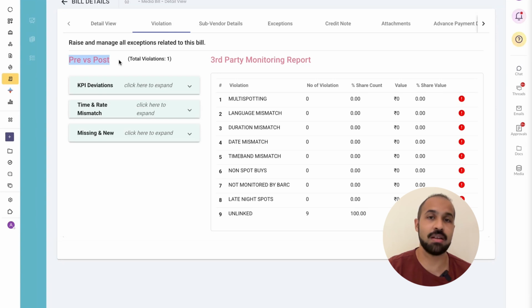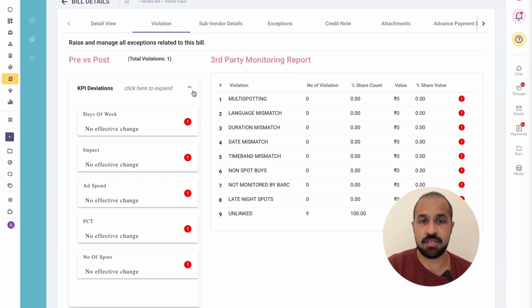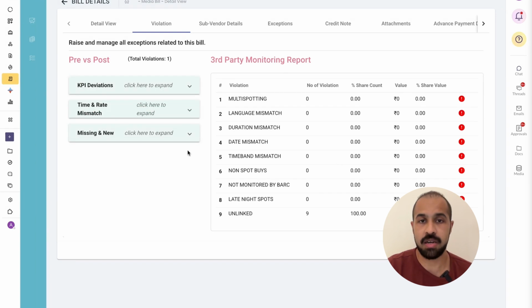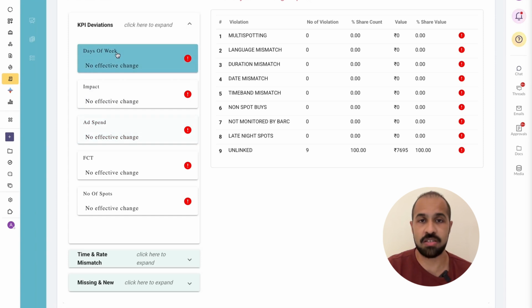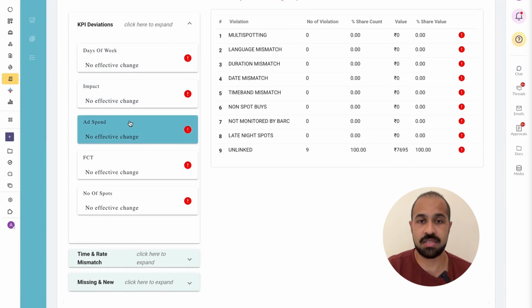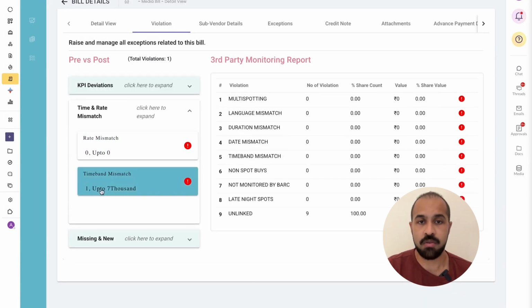What's the difference between the planned activities versus what actually got executed in your marketing? So by that, we mean pre versus post. So there are three types of deviations: KPIs, time rate, and missing in new. And each deviation type has its own set of deviations, like days of week, ad spend, and so on. For example, here we can see there's one deviation in time band mismatch.